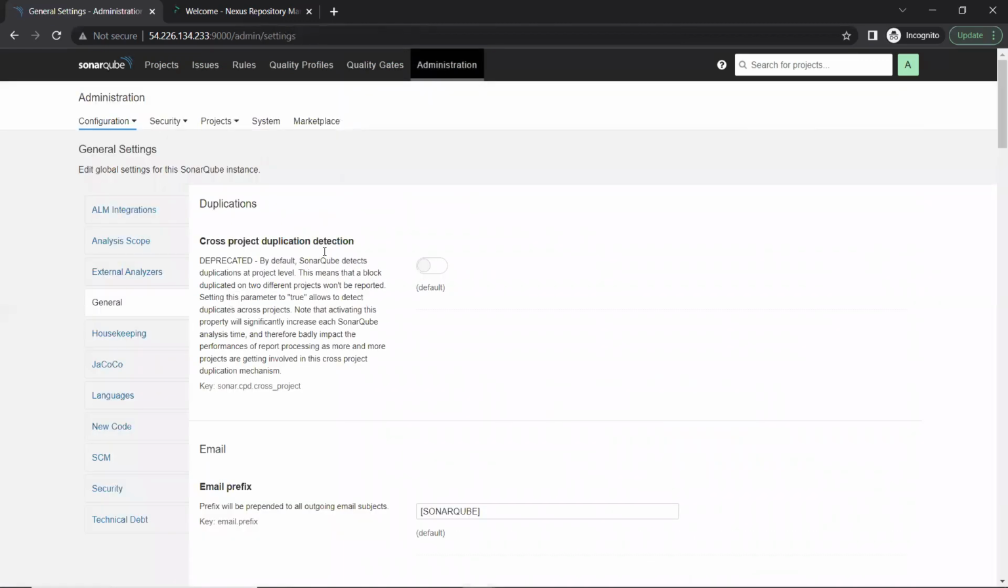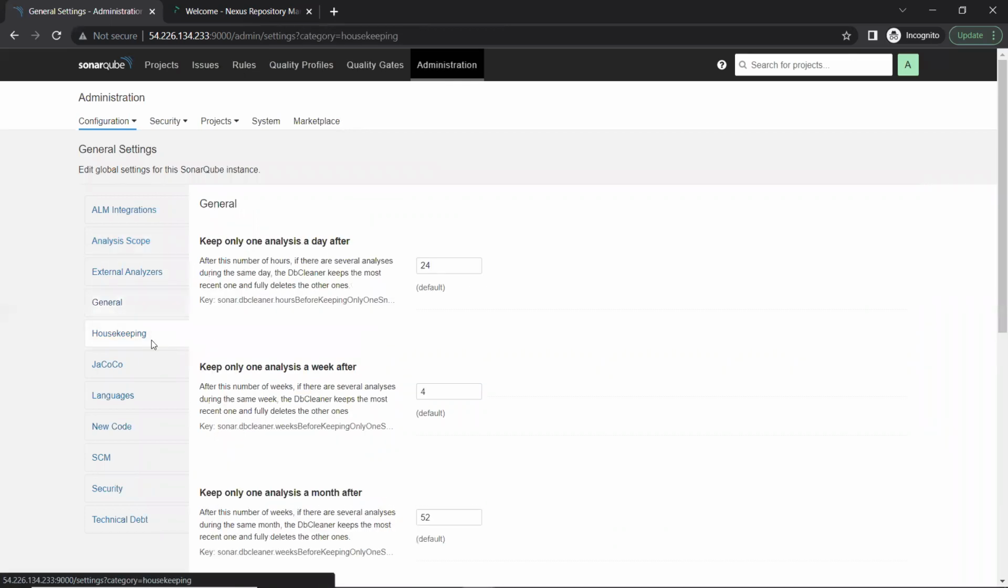In administration, you can create users. You can create a user, and you can change all the settings for administration. Those things you can do for housekeeping. Keep only one analysis per day, and so on.